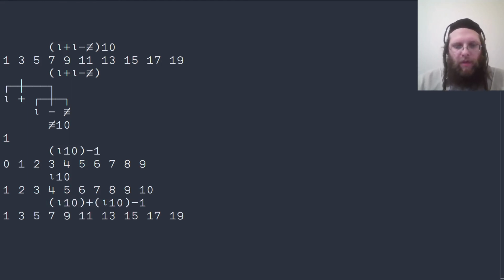And so the way we can write all this together is the indices plus the indices minus the tally, and we can give this a name and apply it like that.